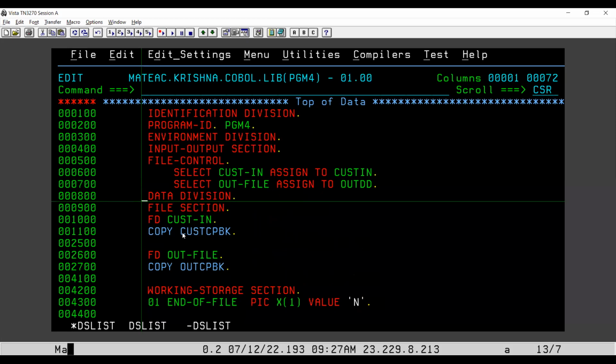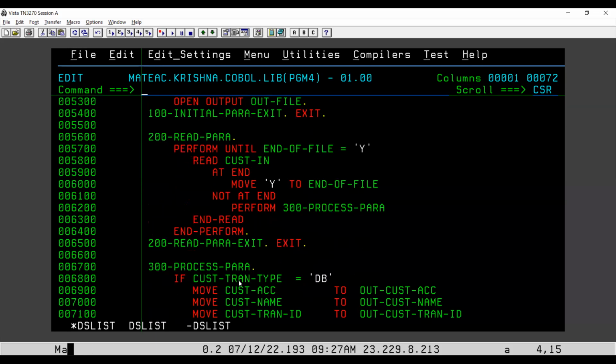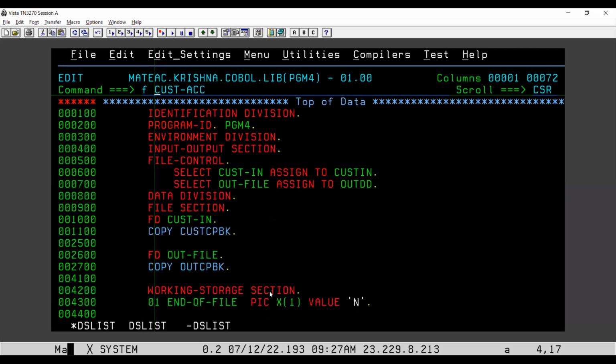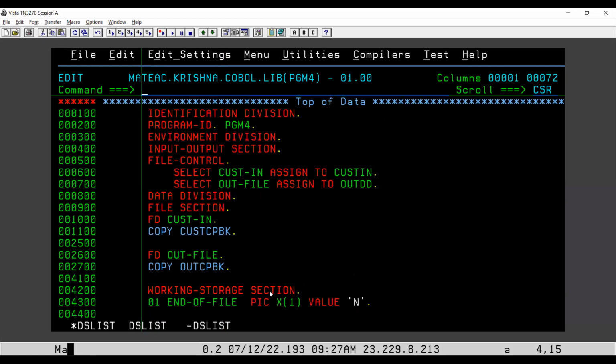The compiler will understand, if it refers to any field, like the cost account field, it will understand that the cost account field is this much length. This is alpha, this is a numeric variable, this length is this, like that. It will expand these copybooks during compilation and it will understand. So if you compile this program, you can see the expanded copybooks there.